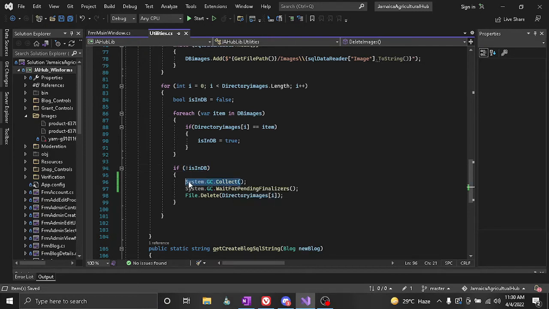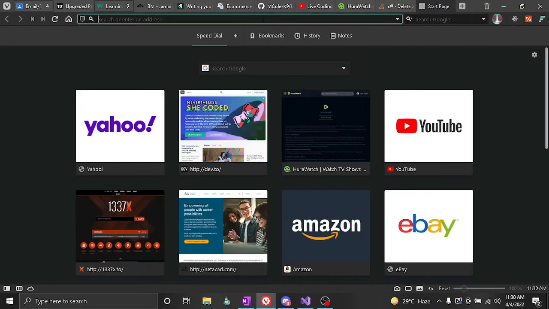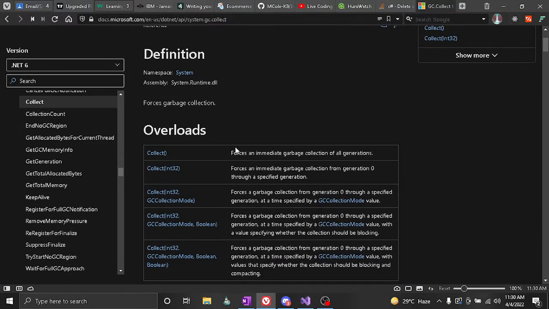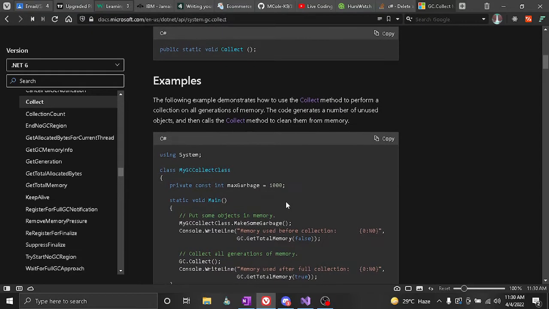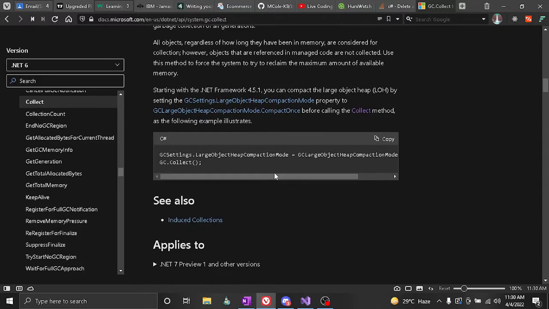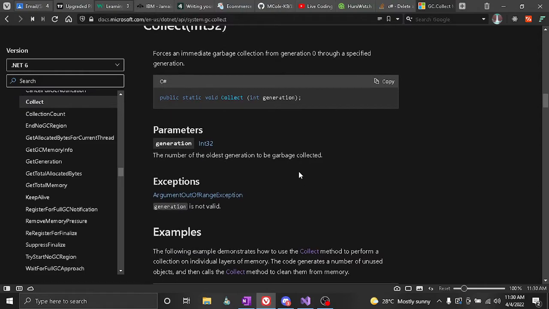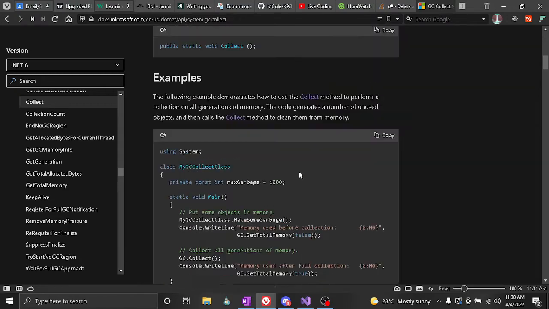But before I test, I want to do a quick Google search of this method right here. And it says that it forces an immediate garbage collection. So hopefully this will take care of a little issue.